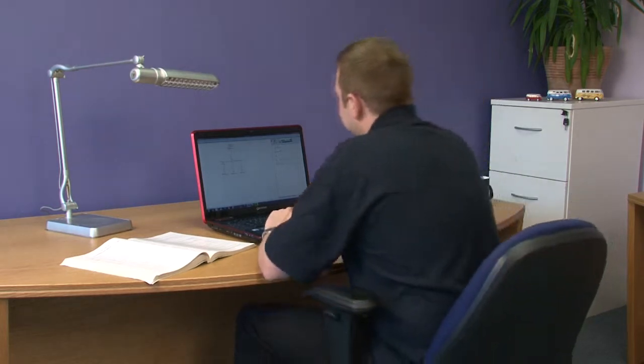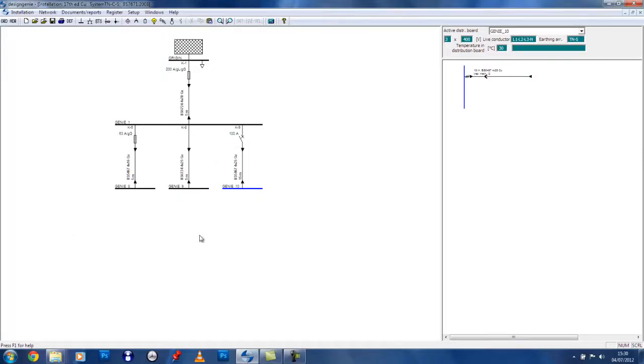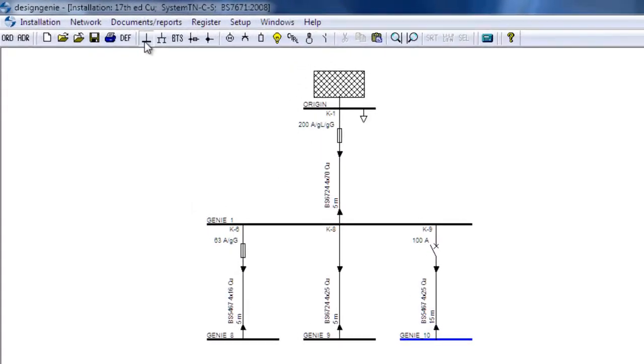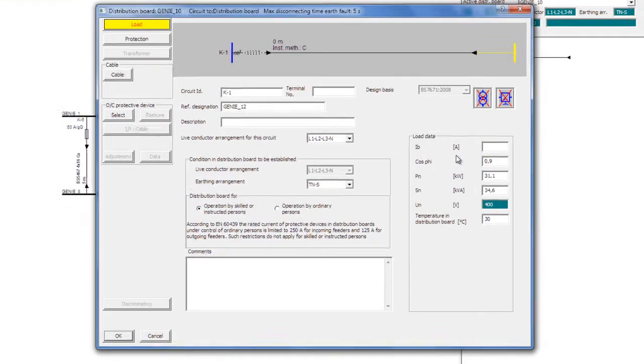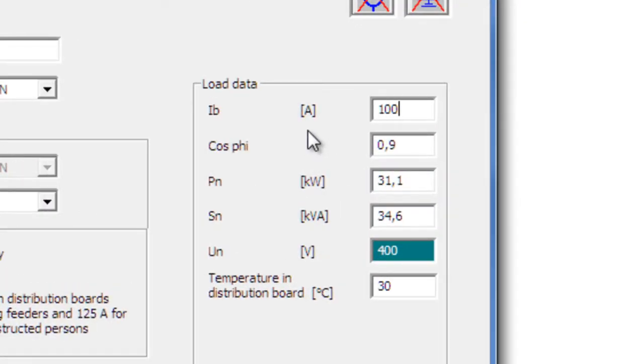Today we're going to use DesignGenie to look at the different installation methods for cables and how they can affect the cable current carrying capacity. Earlier on I designed this system with several distribution boards. Now I'm going to add a new board, but I'm going to consider the effect on the current carrying capacity of the different methods of installing the cable. In this case I'm going to design a new distribution board with a 100 amp load.